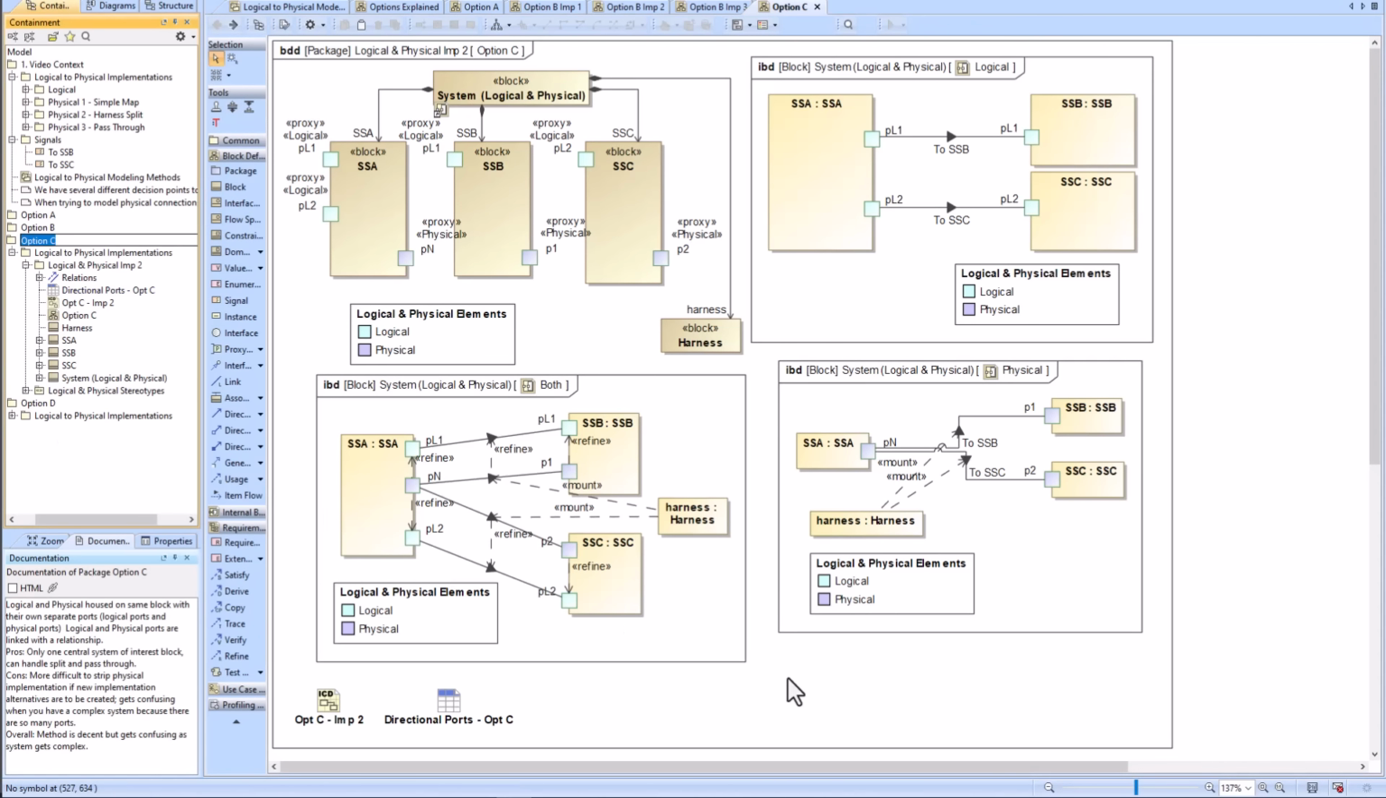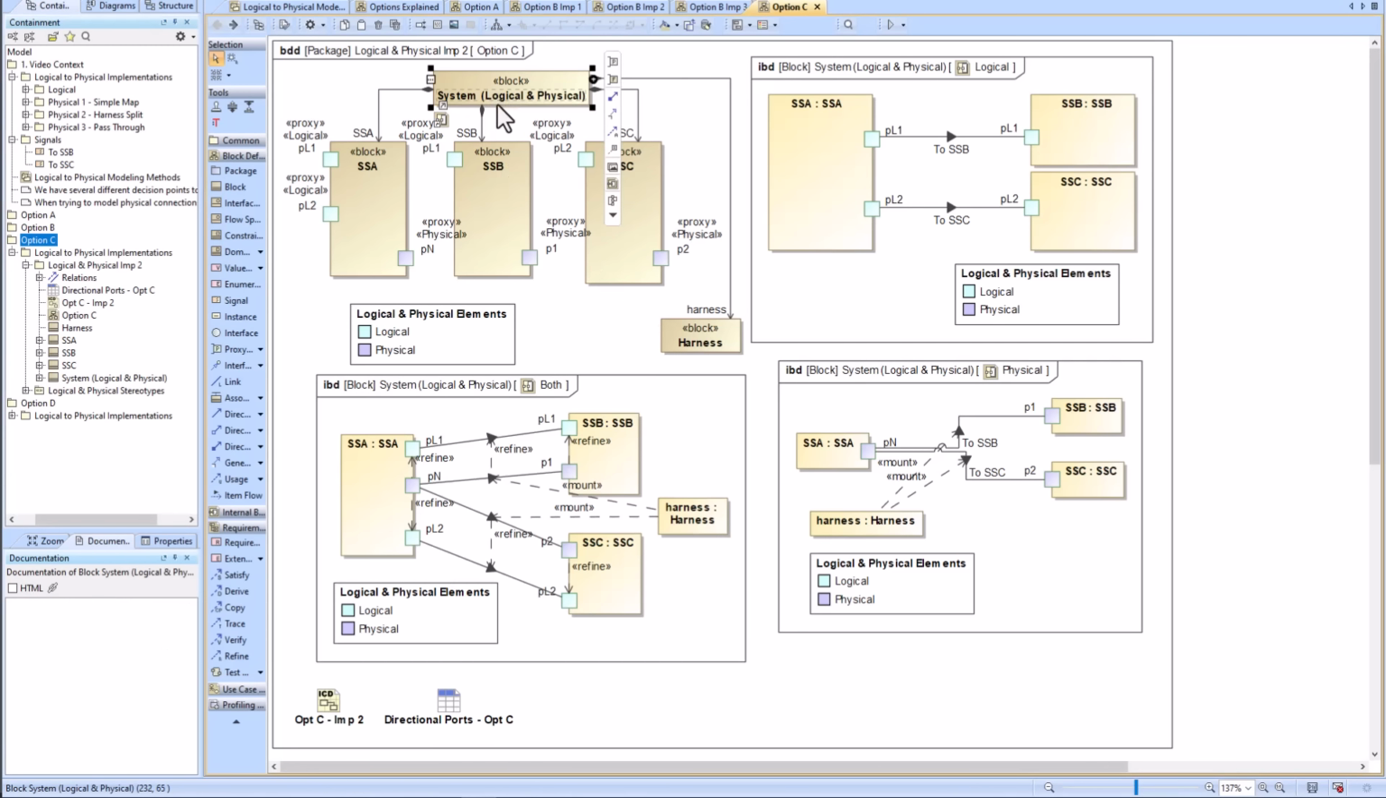Now to assess option C, it's good and bad because it uses this single logical and physical block. I would say in most cases, if your system of interest is very complex, it makes sense to separate the logical and physical decompositions. But if your system is not super complex, it may make sense to just have them all on one block. You're just going to have a lot of complexity as this scales.